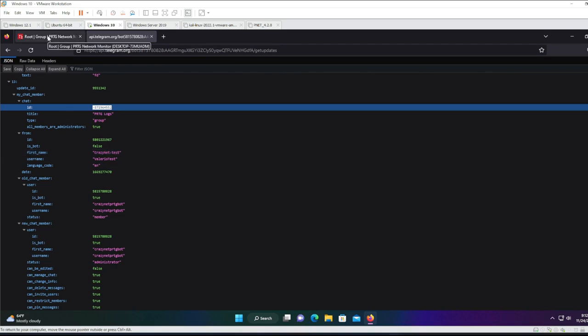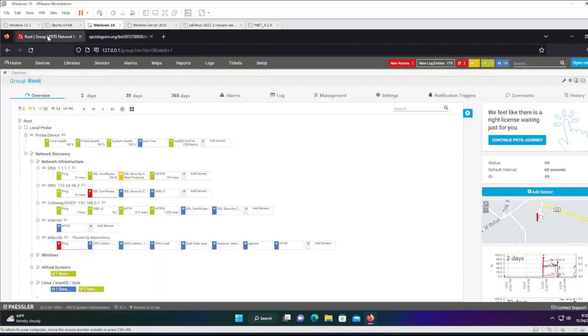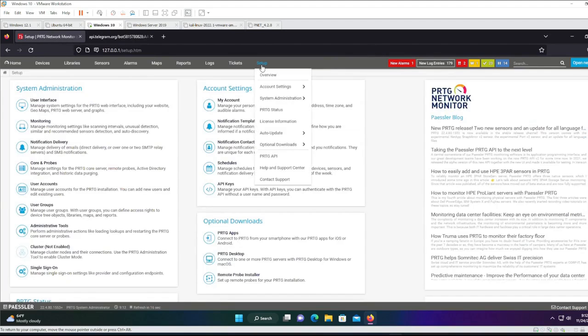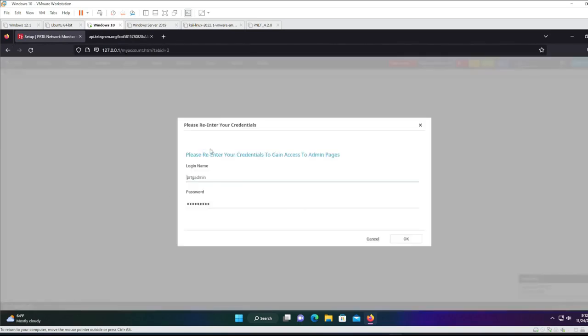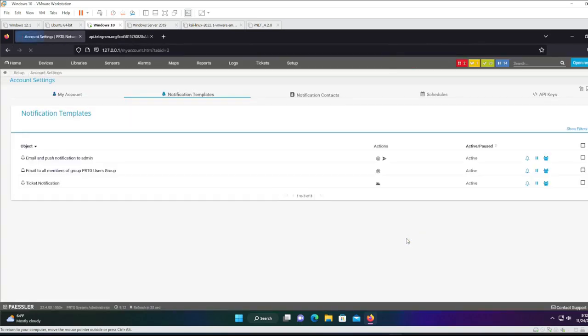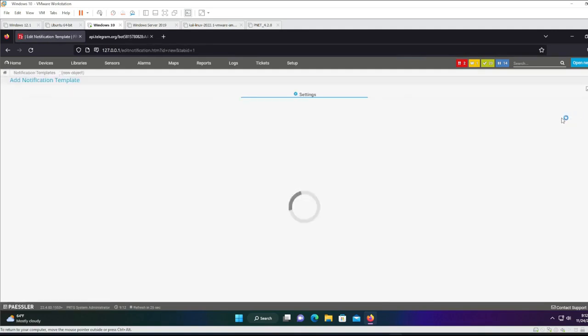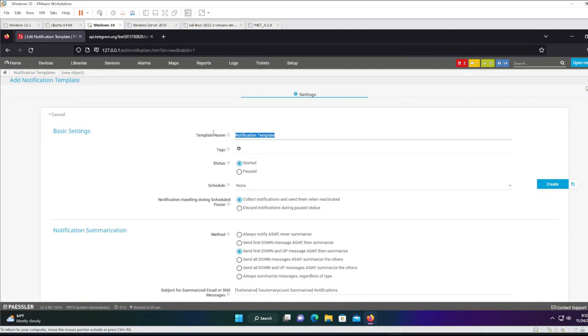Now, let us proceed to PRTG itself. The entire configuration process is basically completed. So let us now navigate to the setup notification section. Notification template. Okay. Then we proceed here to add a new notification template. So we will create a brand new one and name it Telegram.